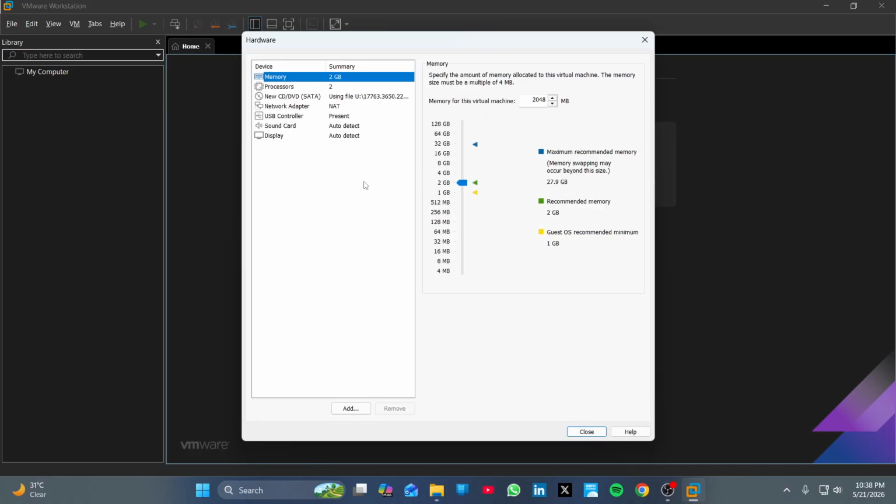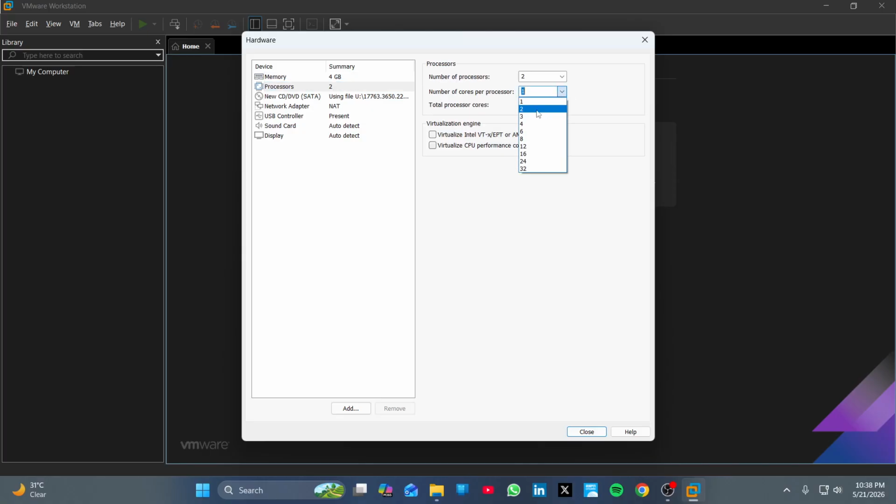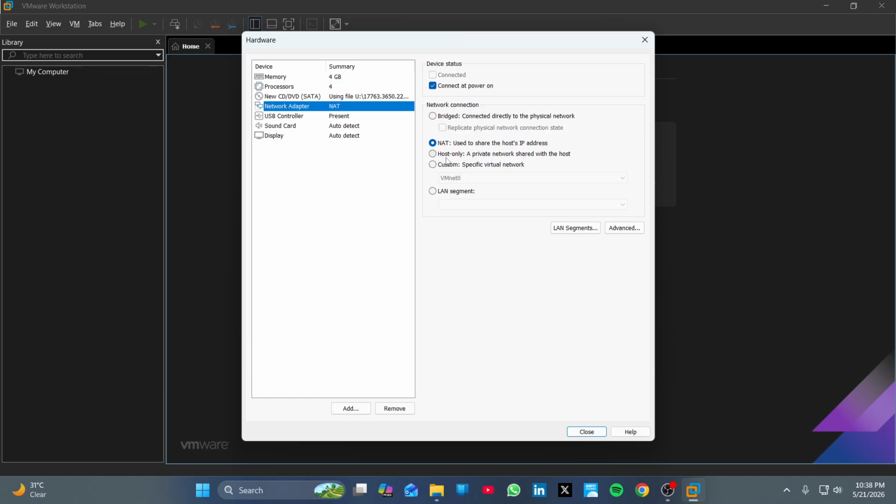After customizing hardware, as I told you, I have 32 gig of RAM. I am going to give it 4 gigabytes of RAM, okay? Also I am giving it a total of 4 processors, okay? And for now we are going to use a NAT network for this.